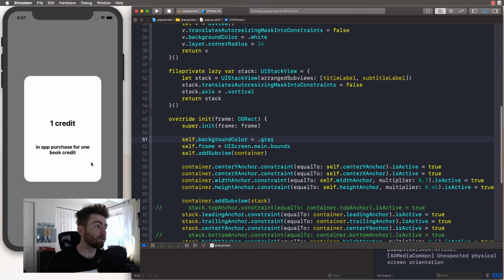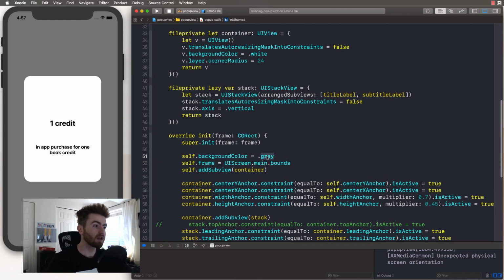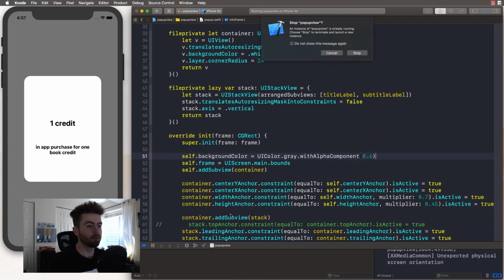Okay. So first thing we want to do is dismiss it, right? And we want to dismiss it whenever we tap outside of the pop-up. So anywhere on this gray. So first thing I'm going to do is change the background color to UIColor.gray.withAlphaComponent. You probably weren't expecting that. But what I'm doing is just making it a little bit see-through so that it's not so gray.